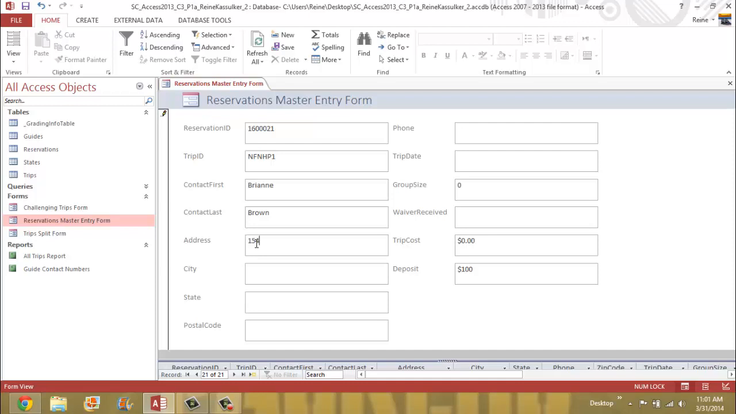Address is 154 Central Street, or ST with a period. The city is Vernon, V-E-R-N-O-N. The state is Connecticut, so CT. Postal code is 06066. Phone number is 860-555-3225. 34.